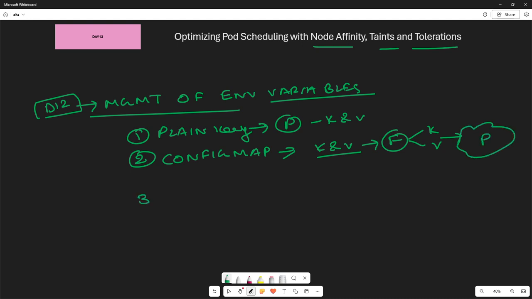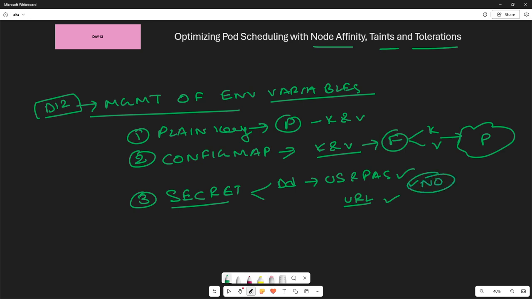And the third one which we discussed is the secret. If you want to connect to your database, then you need to mention what? A username and password, or I would say the database URL also. Do you think it would be a good idea to mention this in plain text? The answer is no. So to store this confidential data, we need to use secret.